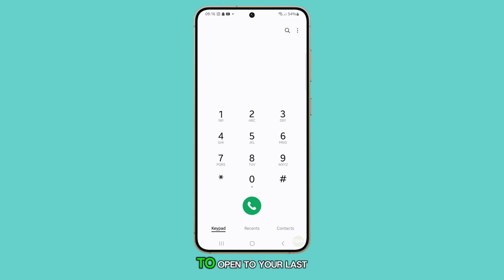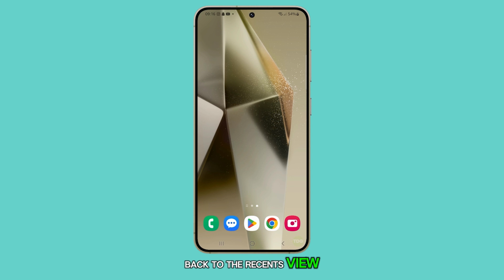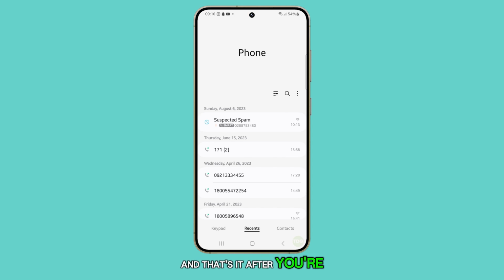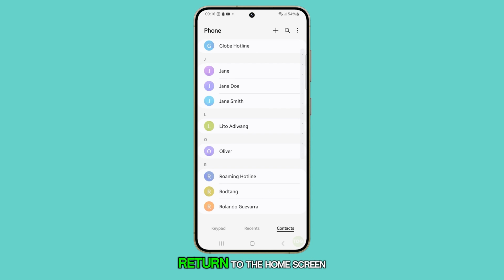If you want the app to open to your last view, select Open to Last Viewed instead. For example, if you set it to Recents and close the phone app, reopening it will bring you back to the Recents view. And that's it. After you're done, press the Home button to return to the home screen.